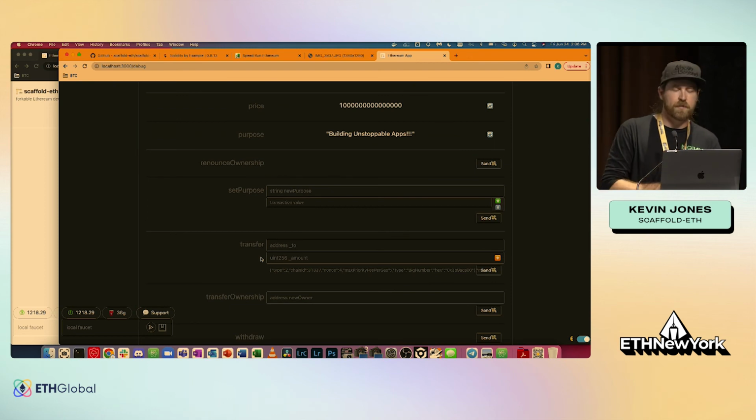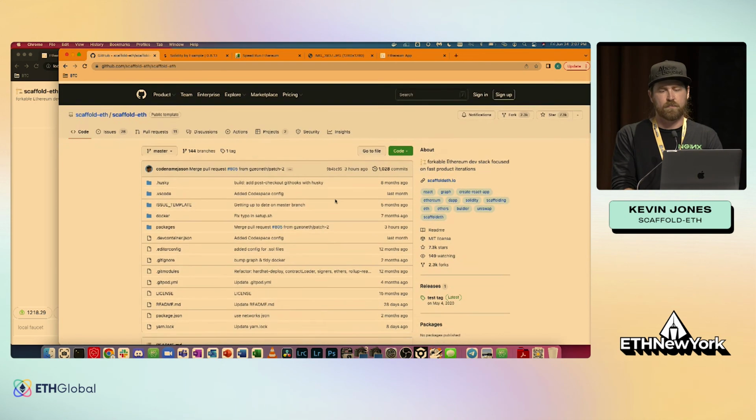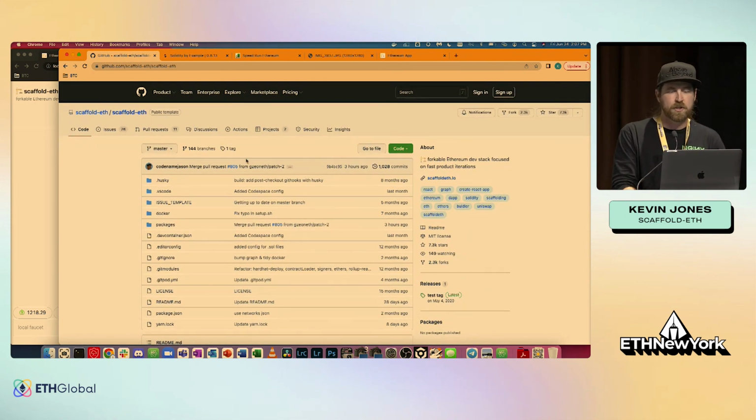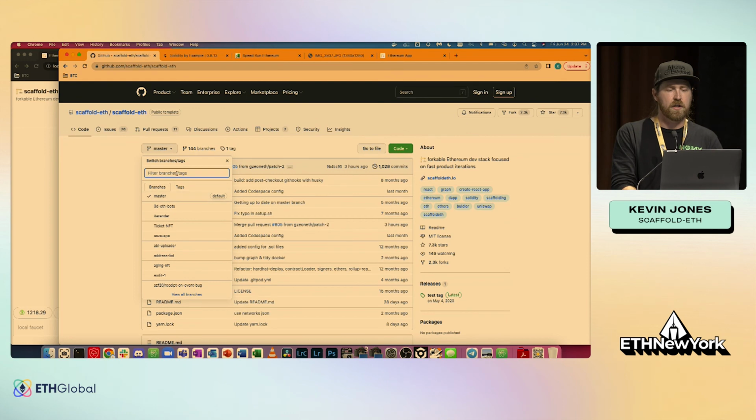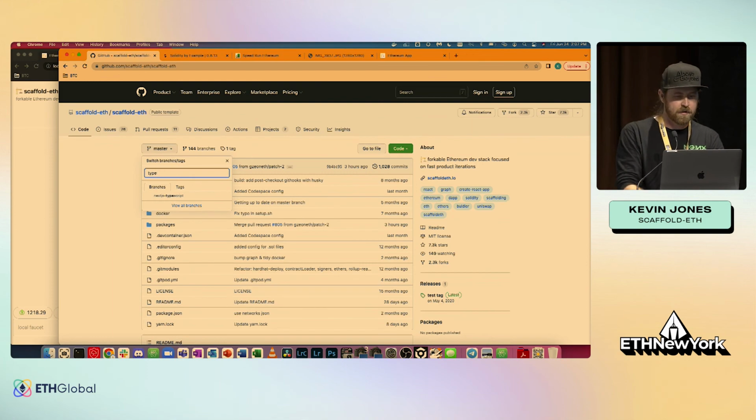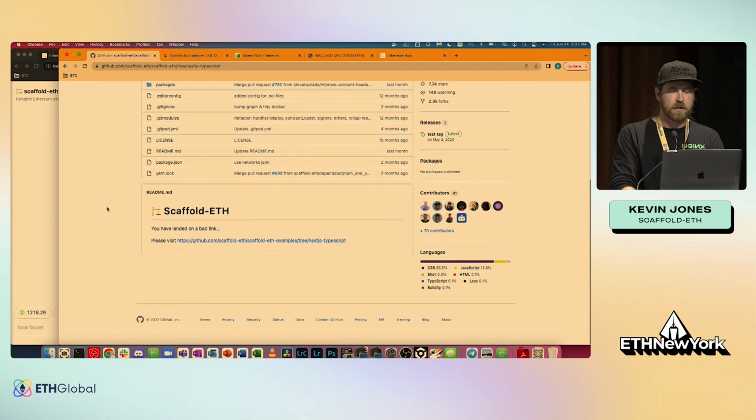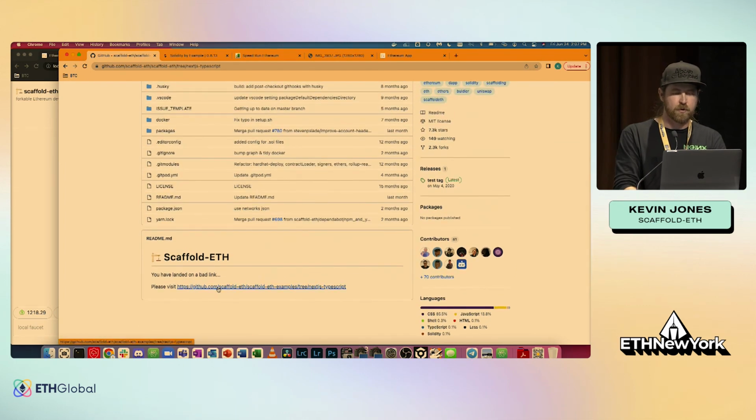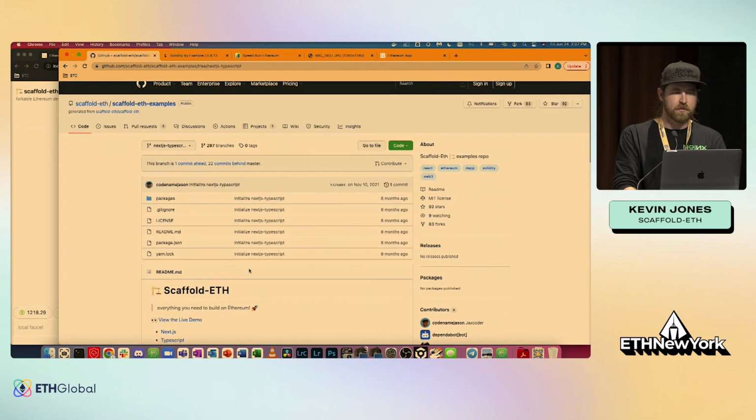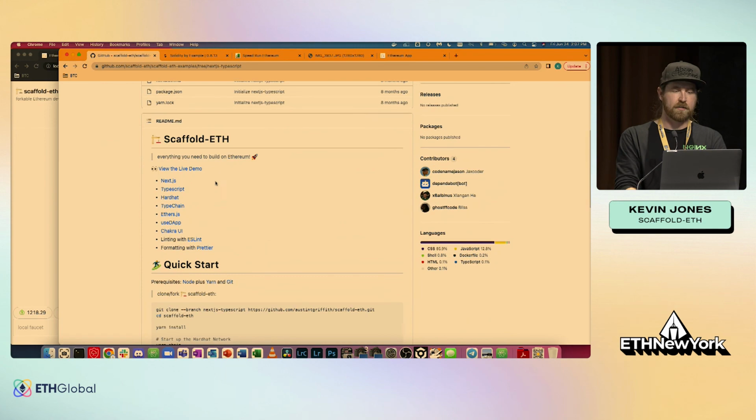Yes, there is a TypeScript version. Actually, that is a really good point. If you go on Scaffold-ETH's GitHub, there's a bunch of different versions that you can get here. If you want to search for NFT, or if you do TypeScript right here, there's a Next.js TypeScript version. They've actually moved it, so it's right here. So yes, we do have a TypeScript version.